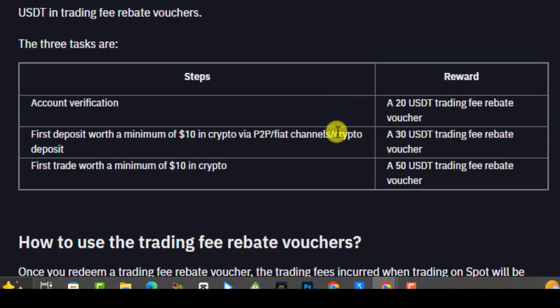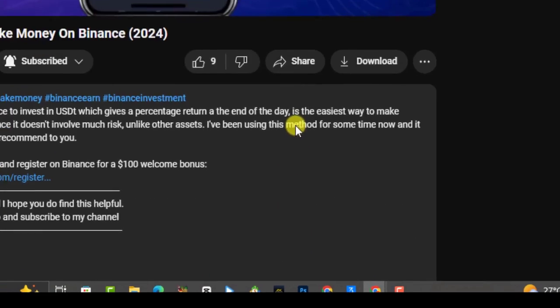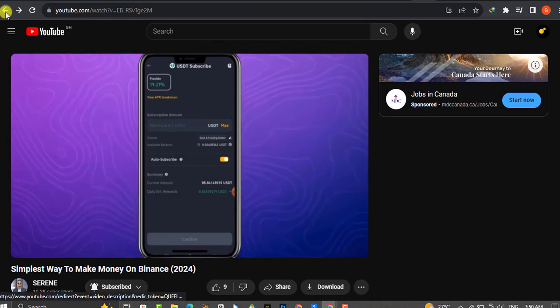Just make sure you sign up and also make sure you verify your account, because without the verification you cannot do any other thing.